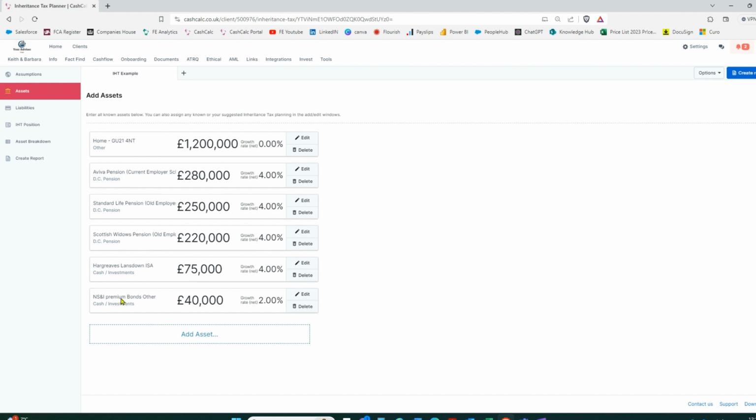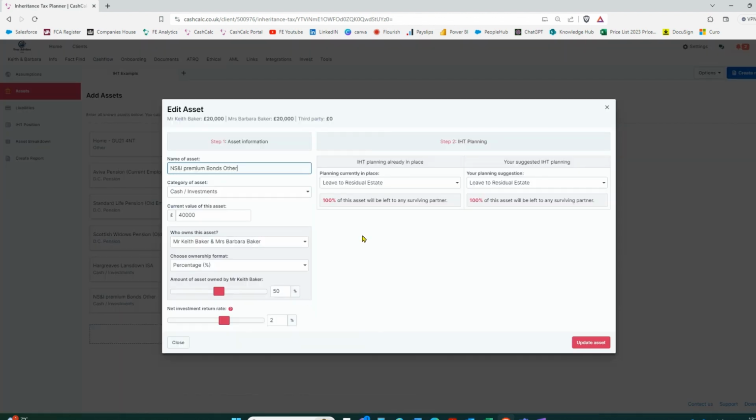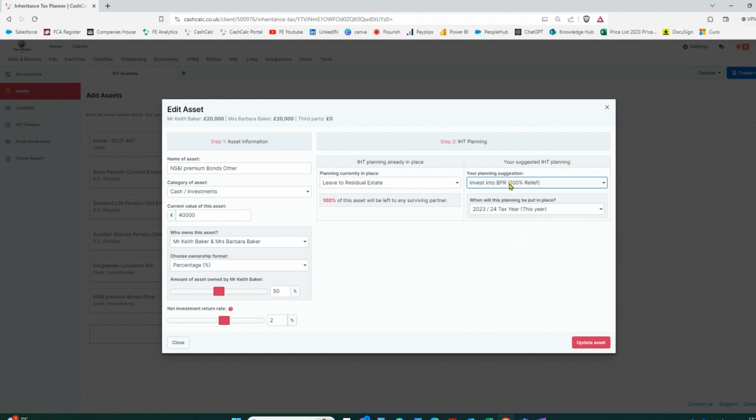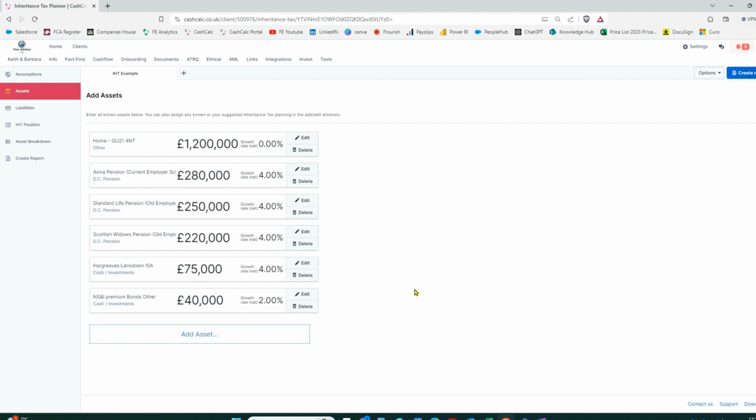And equally, the 40 grand premium bond, if we open this up, we'll do something different with this as well. Given that we've just been speaking about an EIS calculator, we can say, okay, we're going to be utilizing an EIS solution using that PBR relief, and we're going to suggest this client pushes that 40,000 into an EIS scheme instead, and I'm then going to update that asset. So that's the 2 bits of advice I'm giving this client now.